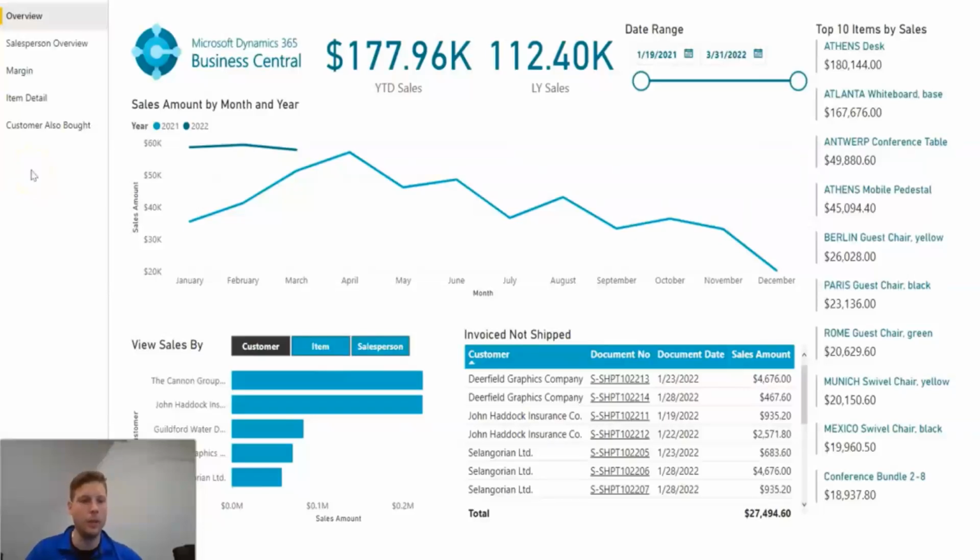On the first page, the overview page of the sales report pack, I want to draw your attention first to the two visuals up here, which are the year-to-date sales and the last year sales. This will compare the year-over-year sales at a given date, and the default for this is going to be the current date unless otherwise specified by this visual next to it, which is a date range filter. You can slide the line to elongate or shorten it to give you a custom date range.